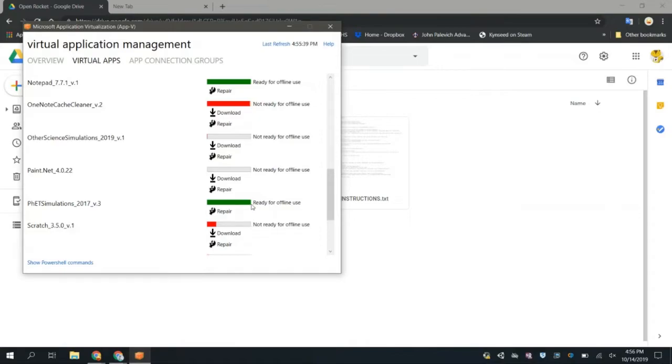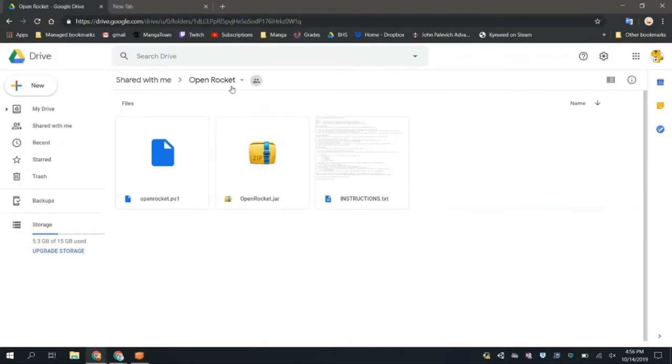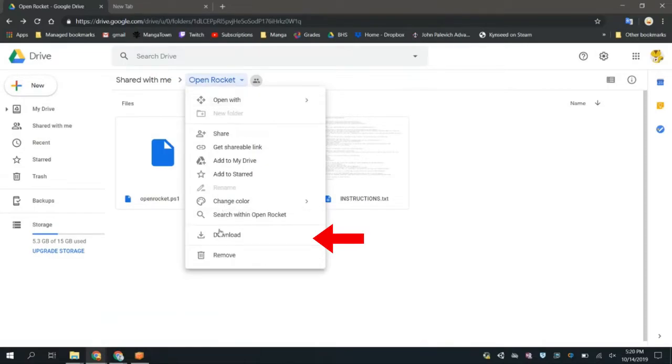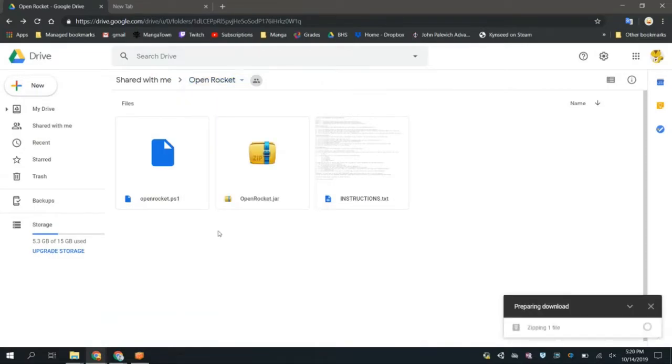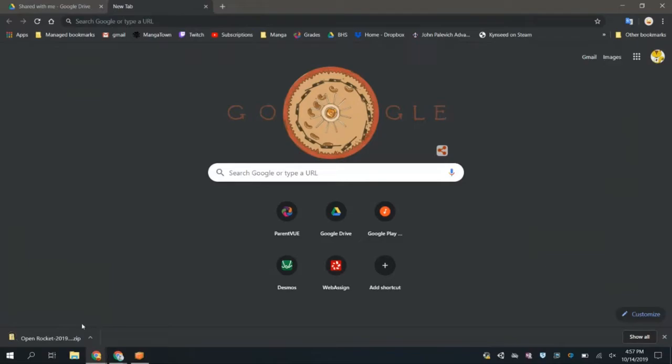Once it's downloaded, you're going to want to follow these steps. You're going to have to download this entire folder. It's going to be called OpenRocket. Alright, so I'm going to go here. Okay, so now that you have the folder downloaded, you're going to want to click Show in Folder.